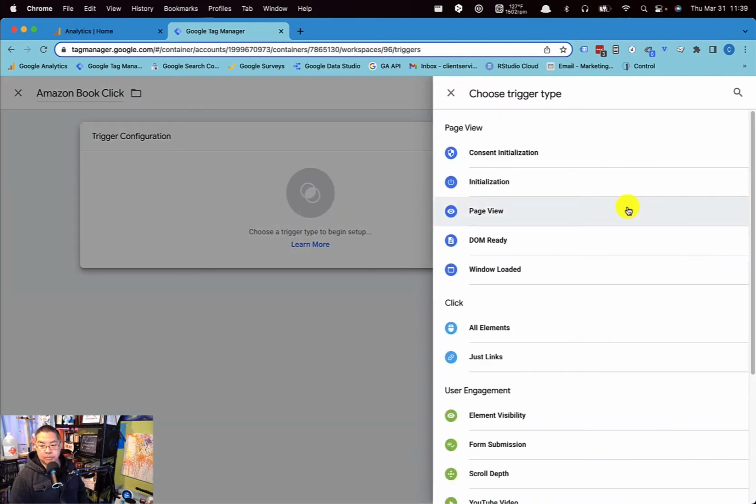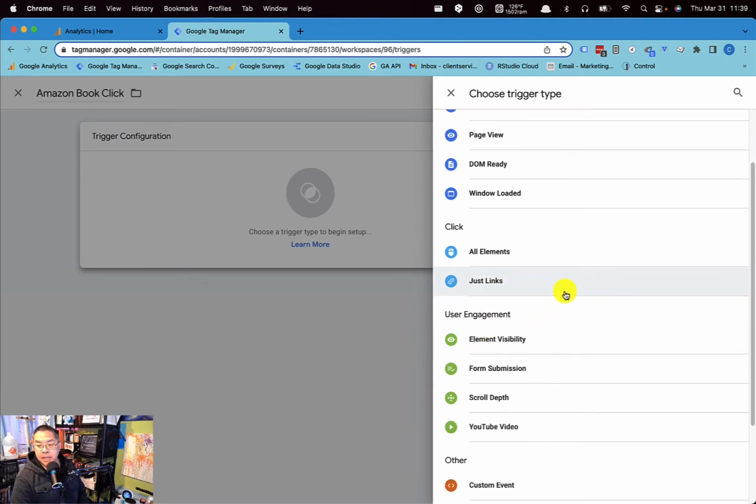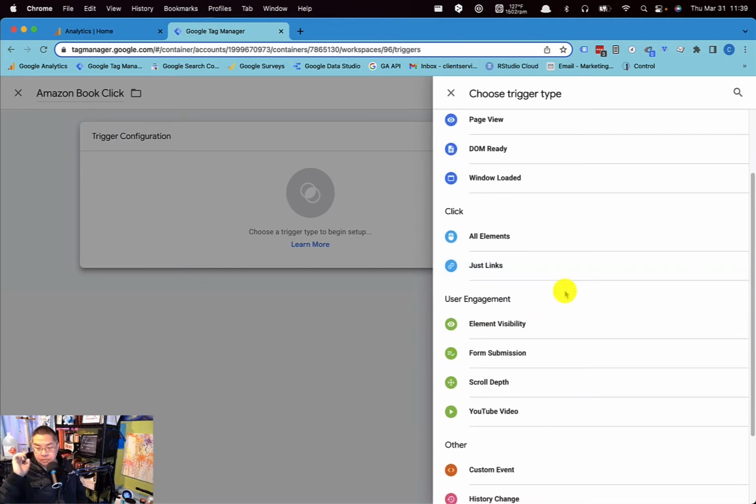And here's where we see all the different kinds of triggers. So if you've got a conversion, which is a page view, like a thank you page, you would choose page view. If you have one where you're looking at someone clicking on a link, maybe to Amazon, which is what we're going to use in this case, we're going to choose just links. If there are pages where you have a form being filled out, you're going to want to choose form submission. You're going to look for that form submission on those pages.